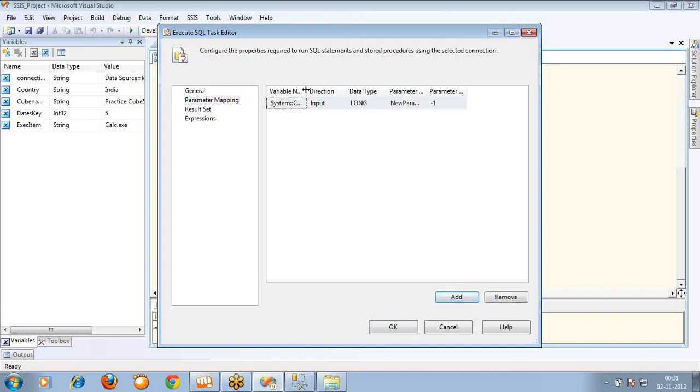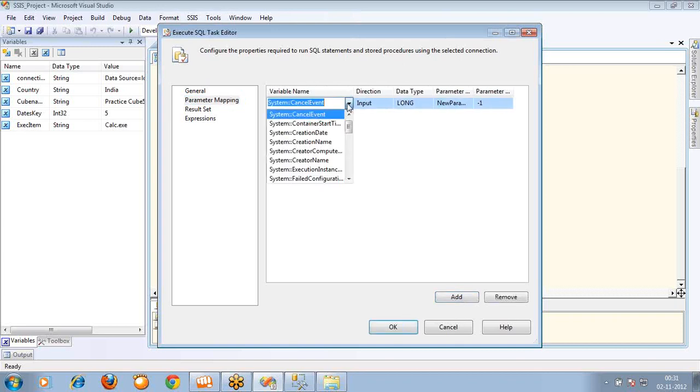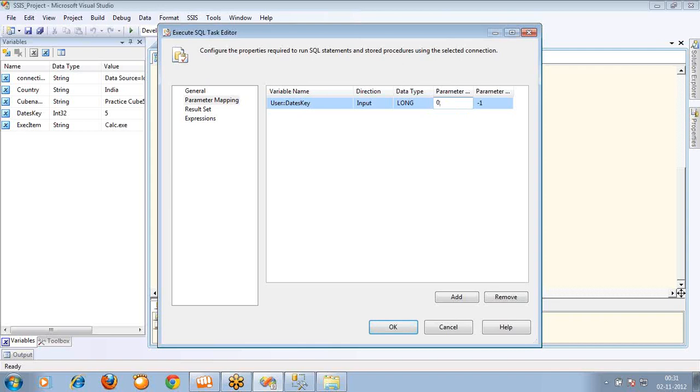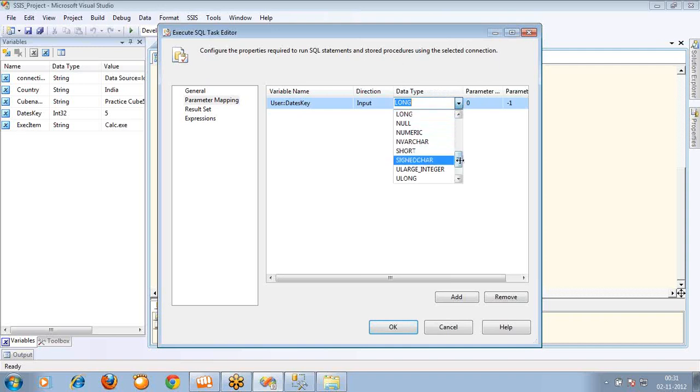First one, what is the variable name? The variable name is dates key. You can find it here. What is the parameter value? You have 3 parameters there. 3 question marks means 3 parameters. The parameter number will start from 0. And you have to assign the data type, which will be numeric or large integer.